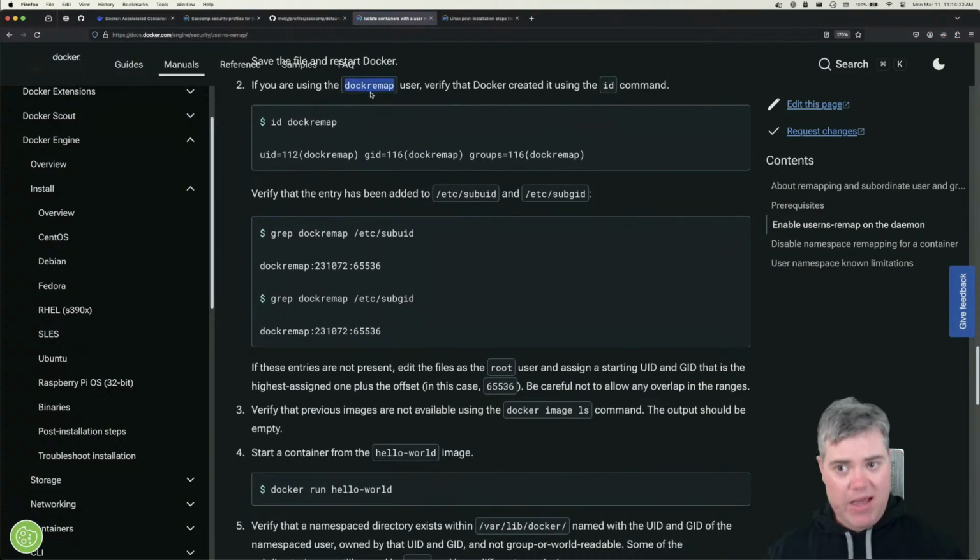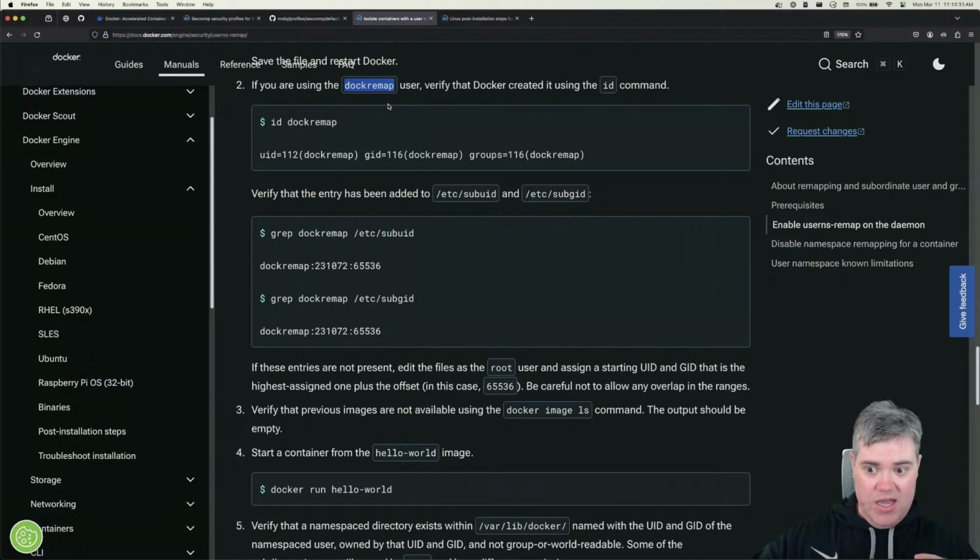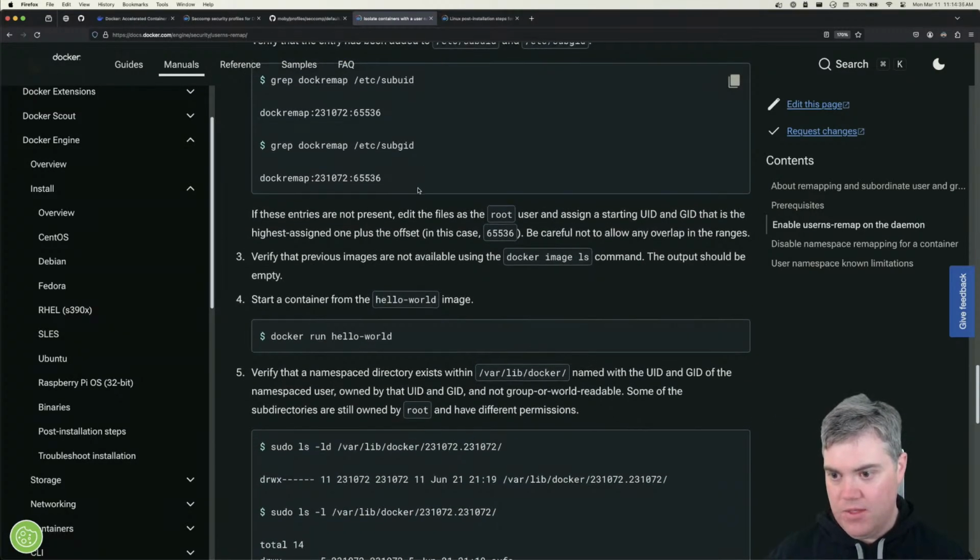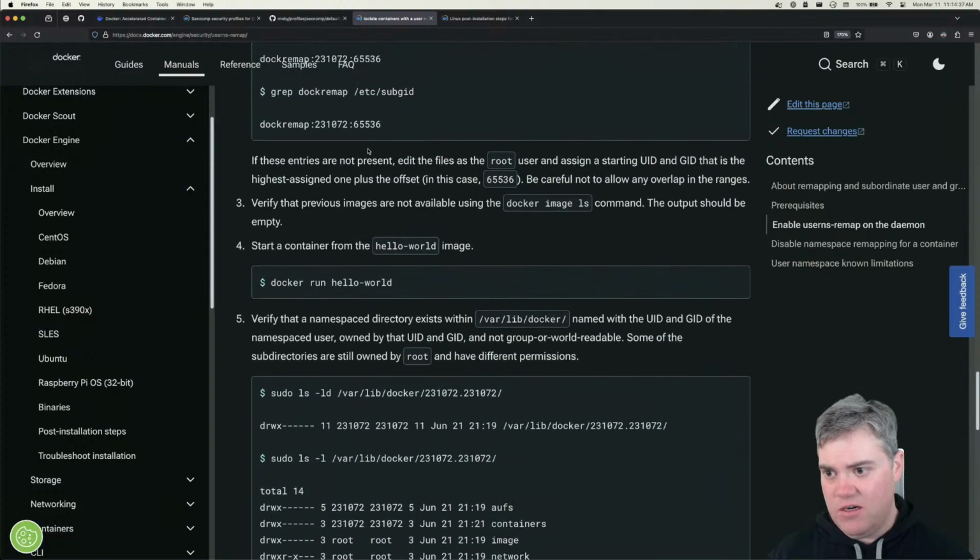Now, dockremap, you'll see in the documentation, is a default user that you can use if you use default in that file. But we're using our own user, which is going to remap properly for us, which I'm perfectly fine with. So we're going to come down here. Everything should be fine now.